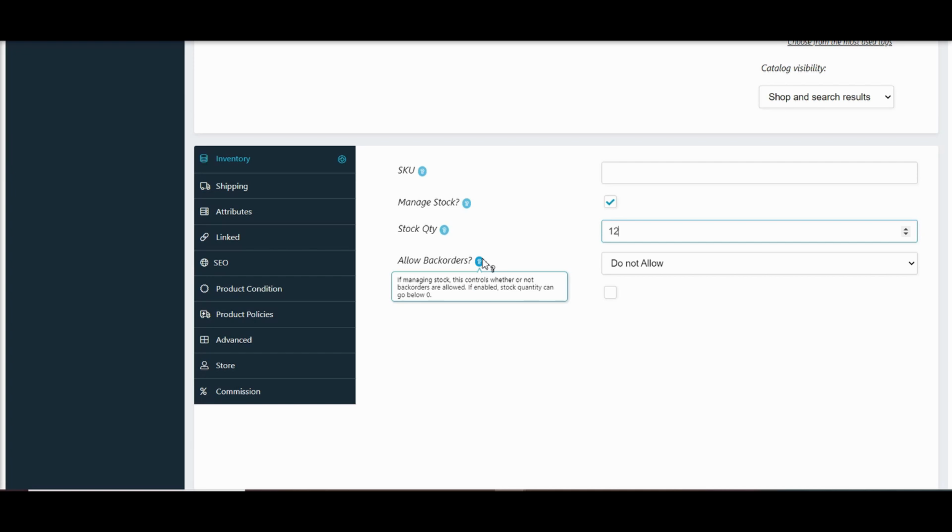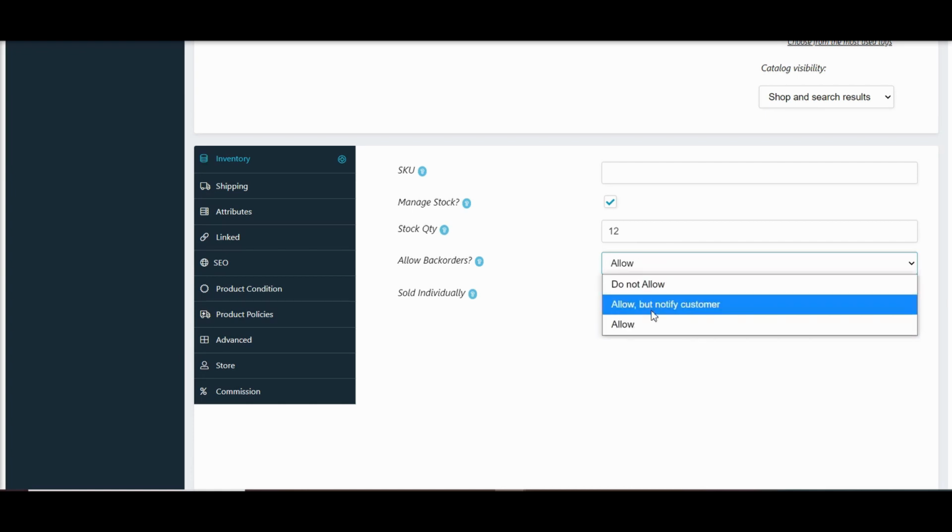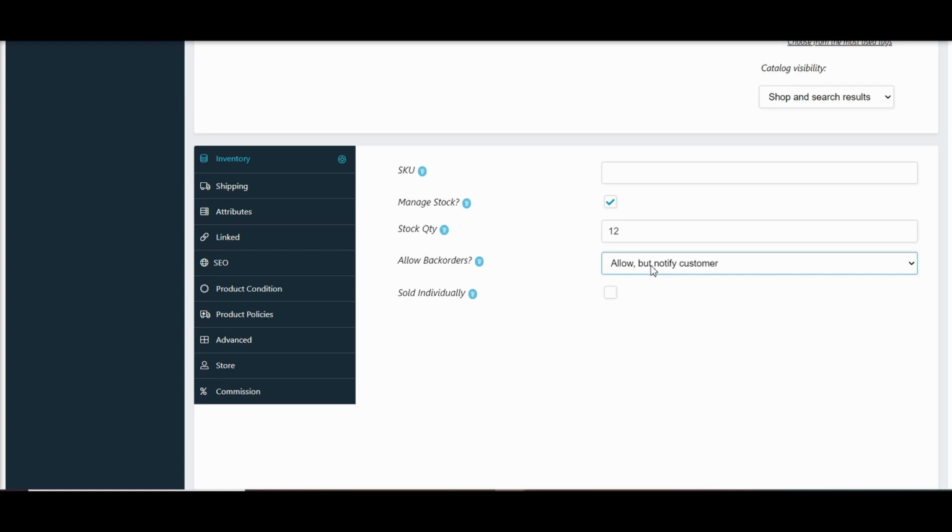Back orders is allowing your customers to still buy even when you're out of stock. So if you are 100% sure that you're going to get back more products within an okay time, then you can actually select allow as an option. So you can allow to let it happen naturally, or allow but notify customers. So allow them to still buy even when you're out of stock, but they would know that they're buying an out of stock product. Okay, I'm gonna leave it as do not allow for now.